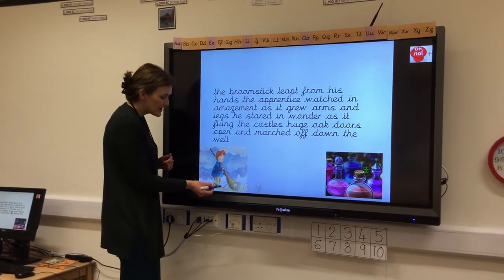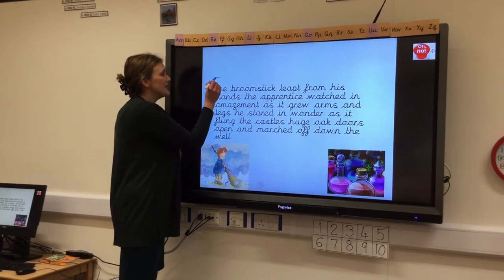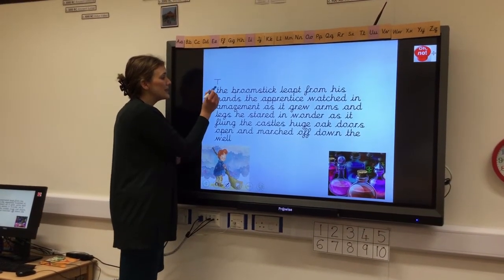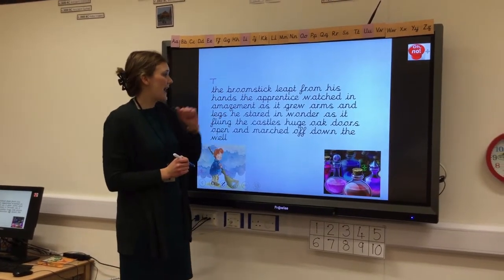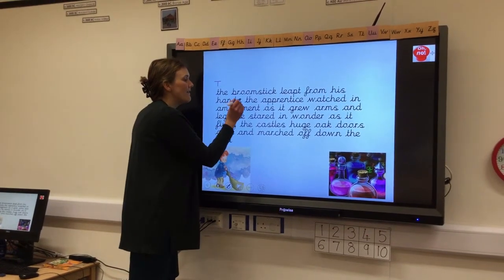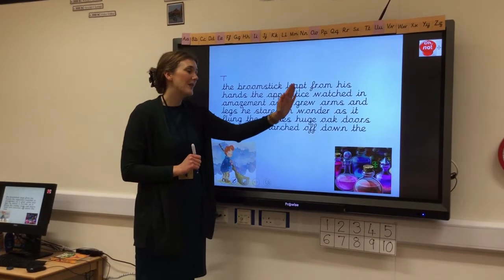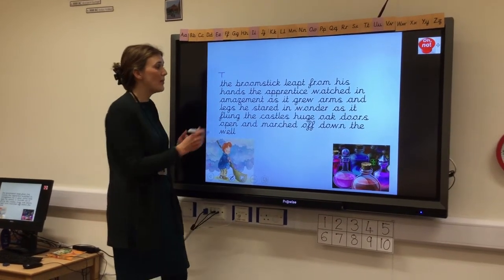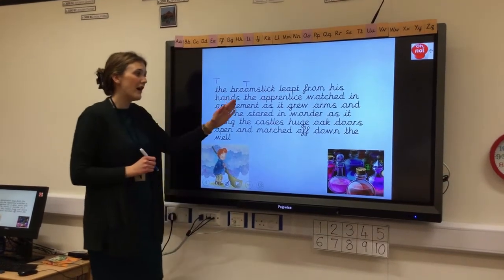So Purple class, first of all, know that we must start every sentence with a capital letter. So that's our first change. We need to put a capital letter there. The broomstick leapt from his hands. There we go. So that needs to be our first full stop because it's starting to talk about a new idea. And after every full stop, there is a capital letter. So another capital T is needed for that word the.